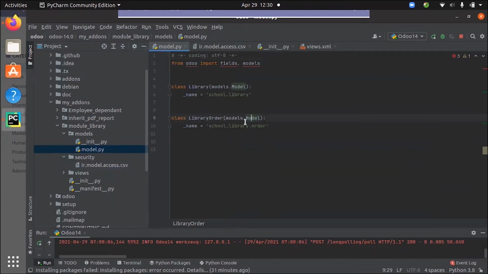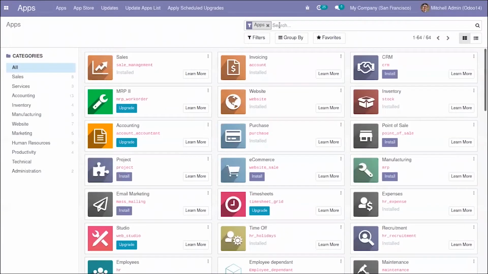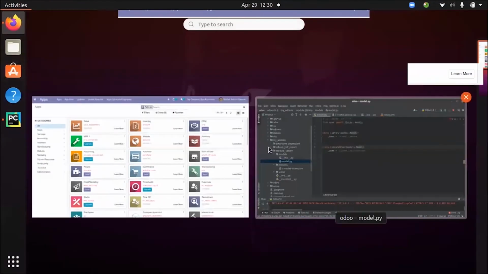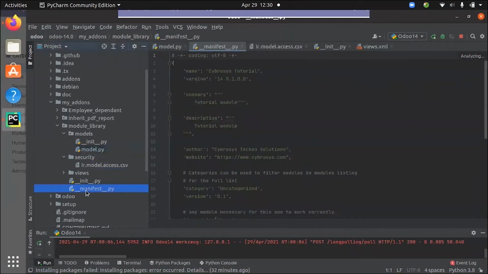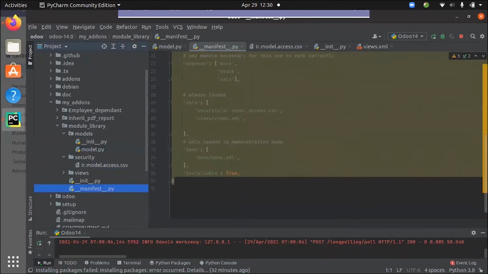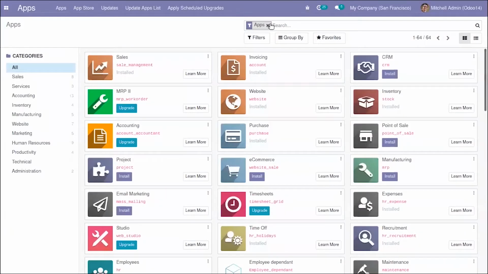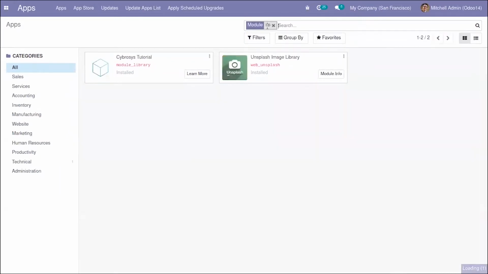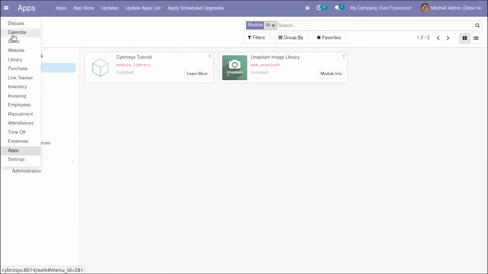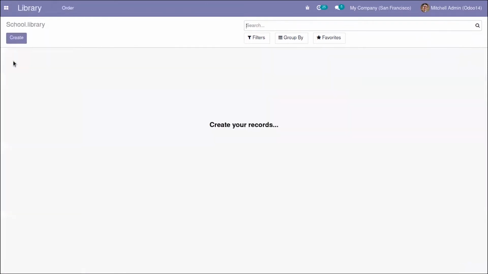So let's go to our Odoo apps. Before that, you can check the manifest file that I have provided. Application and installable are true. Here you can see the application, it is already installed in my database. When you install it, you can see a menu is created with the name library. When you click on that, you can see a submenu, order.